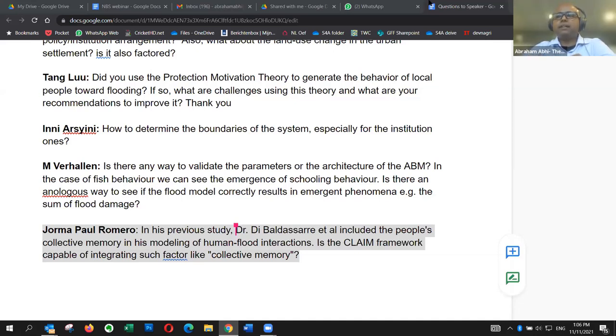And the very last question that we have, and also the very last question we can possibly address given the time, is again from Yorma, which is, if the claim framework is capable of explaining how communities could be flood resilient. Does it explain what constitutes flood resilience, the framework?